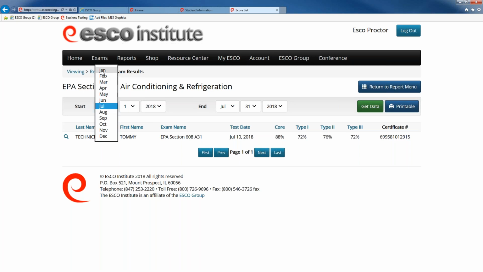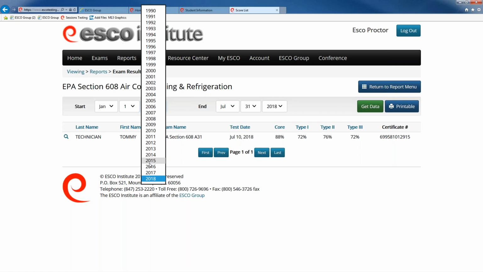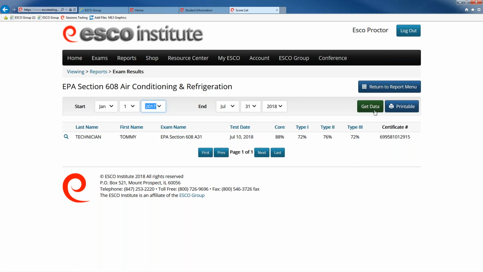So we can go ahead and say we want to look for anybody that we've tested from January 1 of 2017 to the current date. So we change those dates, click the Get Data button, and anybody who has been tested under our account during that date range will come up in the report. It's going to take a second because, of course, it's accessing a lot of data.